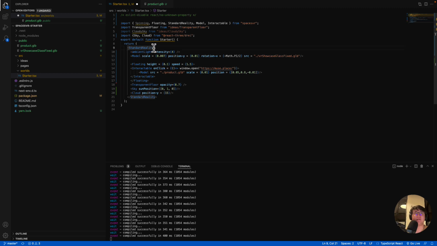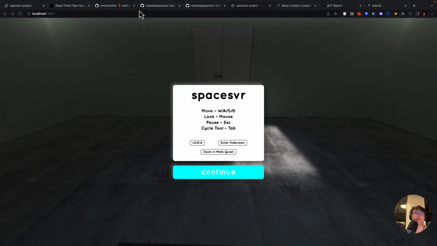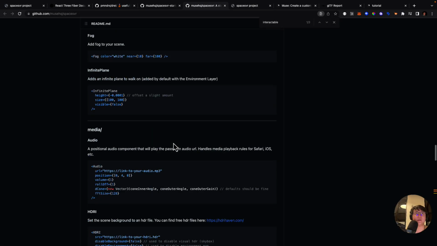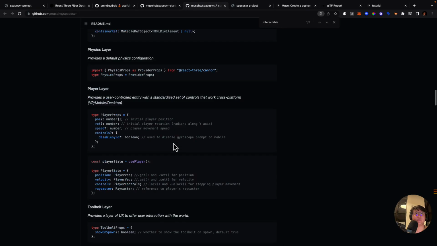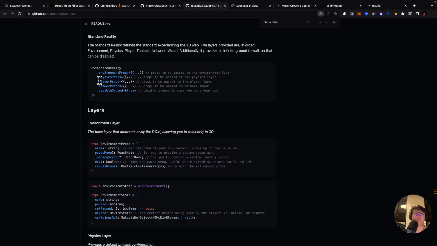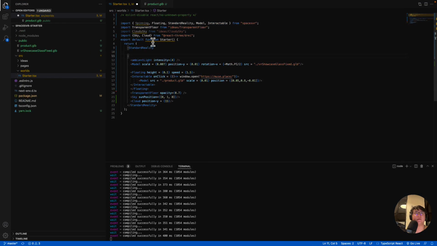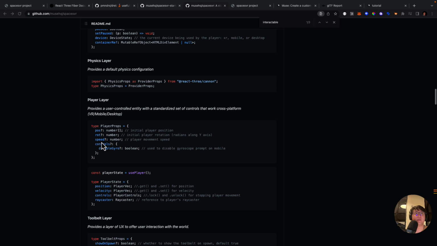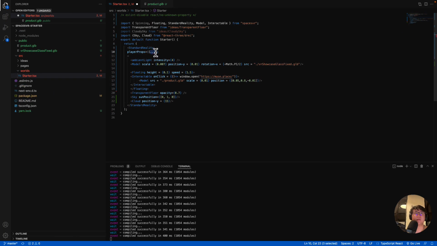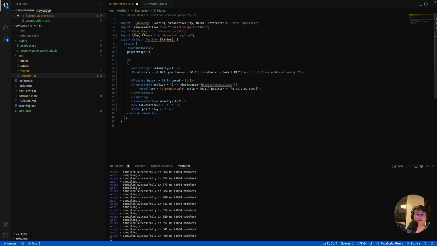The way we're going to do that is that we're going to go to StandardReality, and let's look at our docs for review. Scroll up. So the StandardReality takes in this player props right here. And specifically, if we go to the player props type, you'll see we have position, rotation, speed, as well as controls, which I kind of reviewed earlier. So all we're going to want to do now is change that position. We're just going to move the player back just a tad bit.